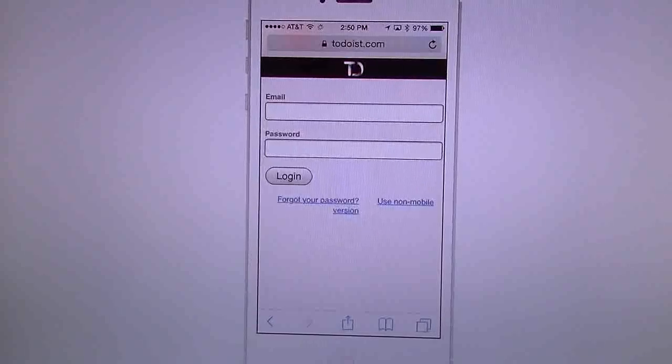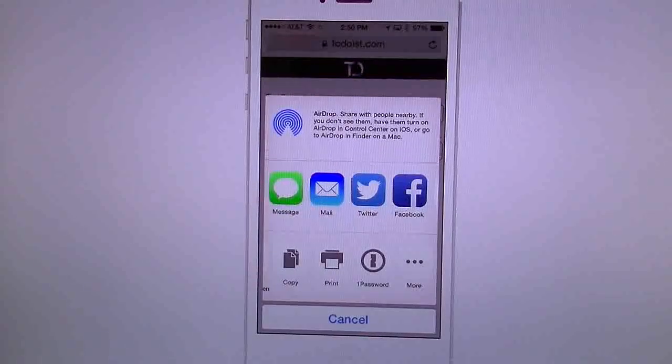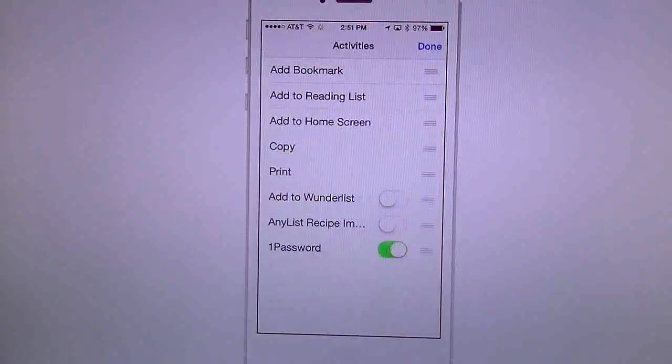So now if I tap the share button on the bottom, alright, and I go into here, slide it across, because now these slide both ways. You've got a more menu. If I tap that more, it's going to give me a lot of these different things that I can do now. The bottom 3 you can turn on or off. This is if you have the Wunderlist, AnyList, or the 1Password app. You can even move these wherever you want.